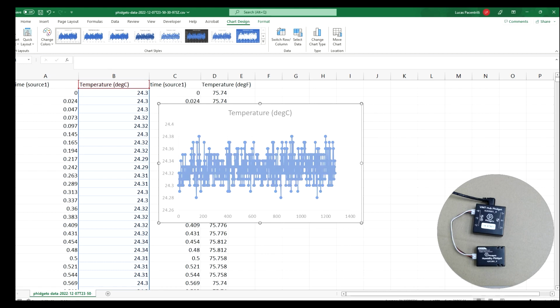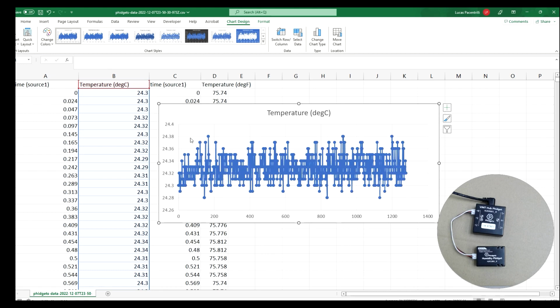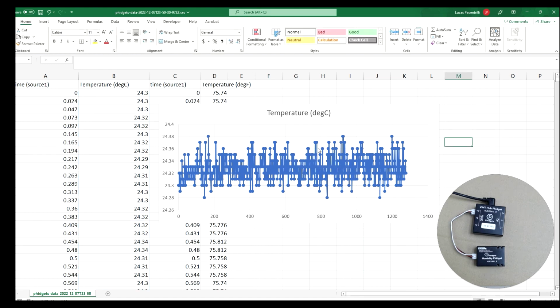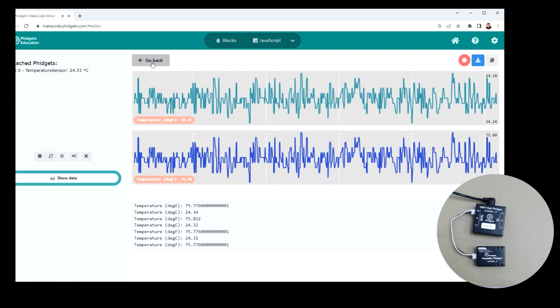So there's that temperature there, and we can see it ranged between 24.28 and 24.38. You could create a project where you're calculating the maximum value, the minimum value, the average, things like that. So that is how you do some basic sensor logging with MakeCode.